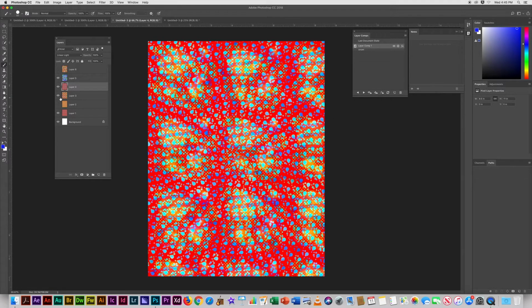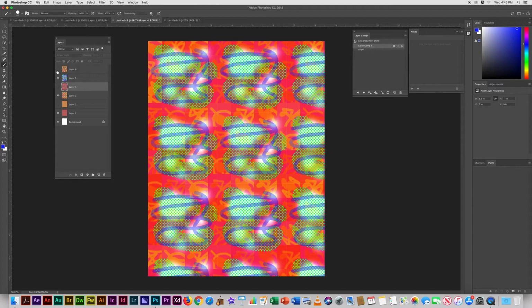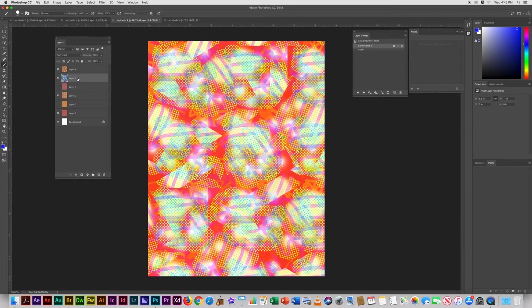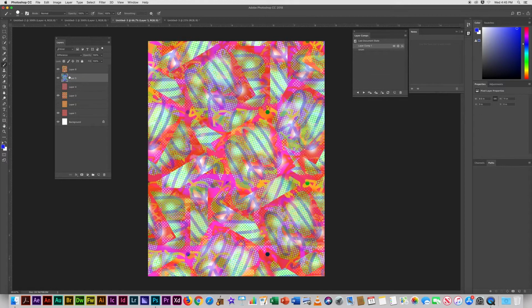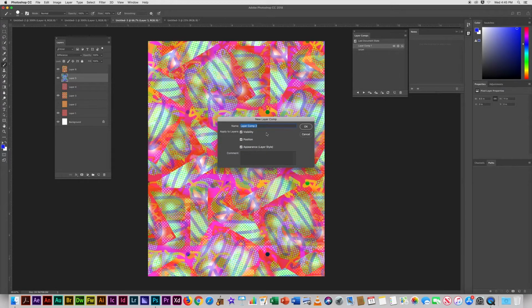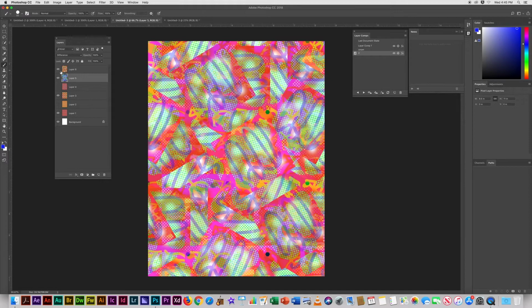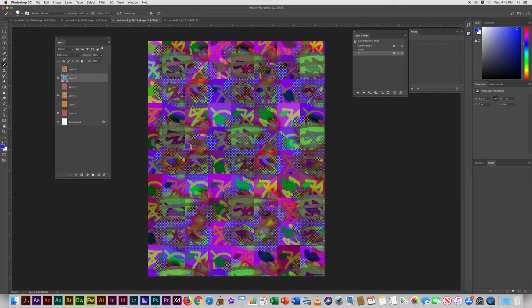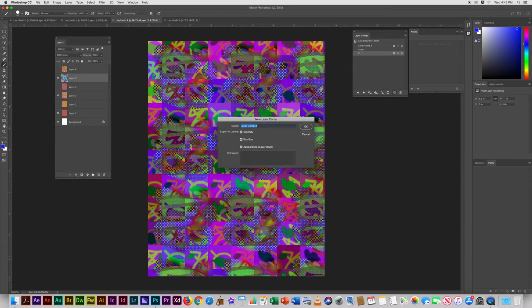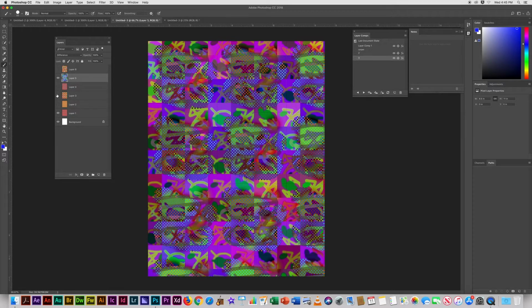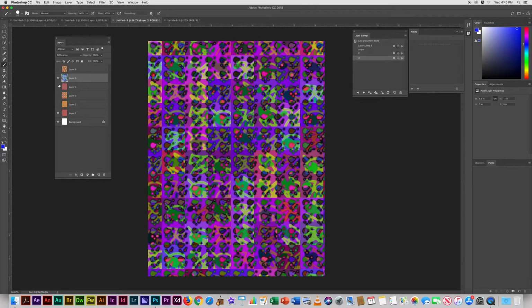Now I will turn off this one, turn on this one, and I'll make this one Difference. And I'll save this one as, I'll just name this as number 2. I'll turn this one off. Ooh, interesting. I'll save this with something else too. And I'll turn this one off. And I'll save this as version 4.